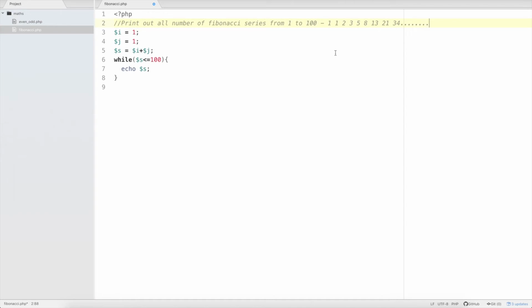So what I'm trying to do is, this is $i and this is $j. In order to find out 2, I have created a variable $s and added $i and $j, which is 1 and 1. So I've got 2. I need to check if 2 is less than 100. If it is, then I print out 2.